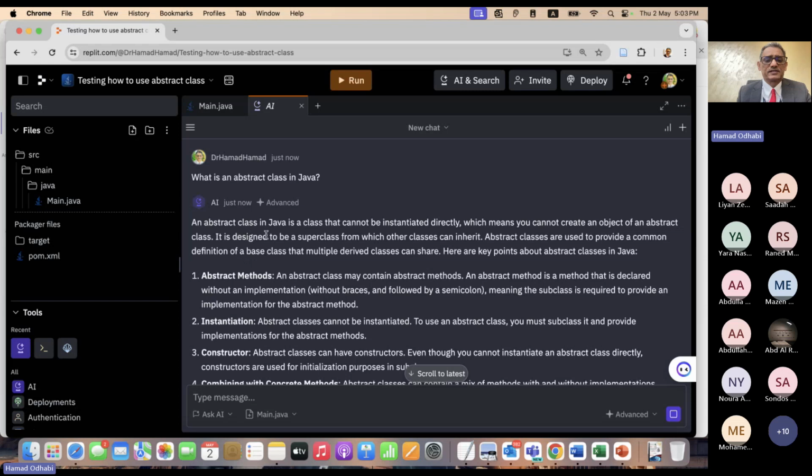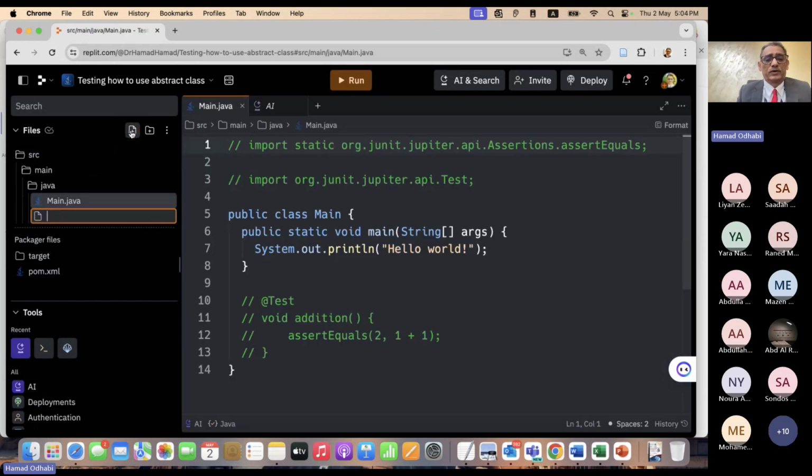It is also designed to be a super class. So why do you use it? You can create a super class, and you can create a subclass from it. So it behaves like a super class. Abstract classes are used to provide a common definition of a base class that multiple derived classes can share.